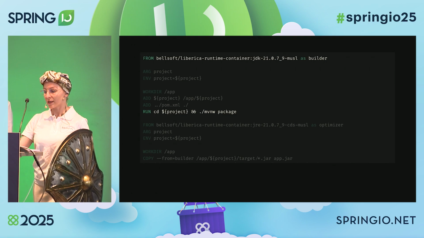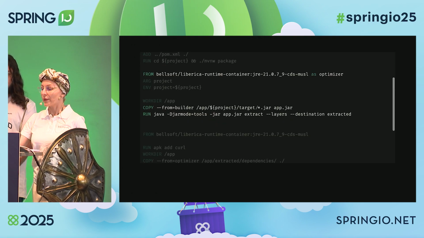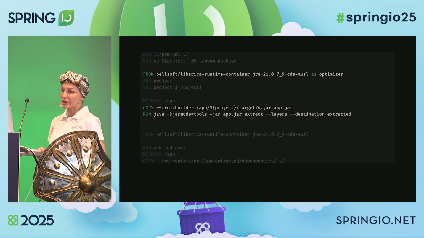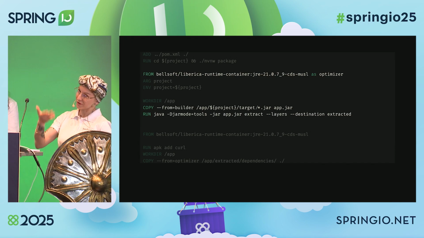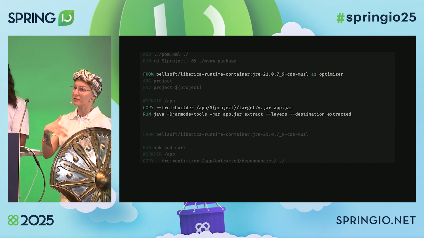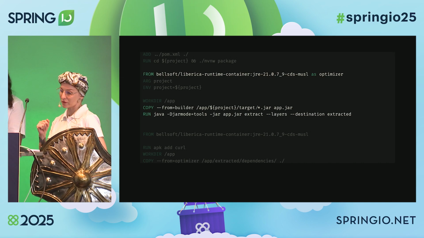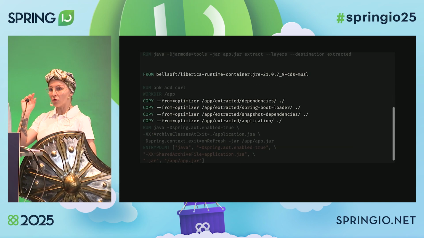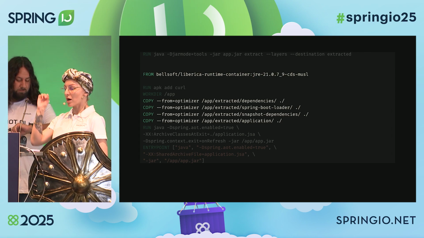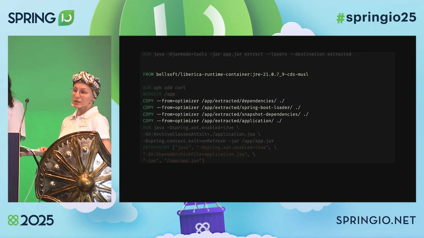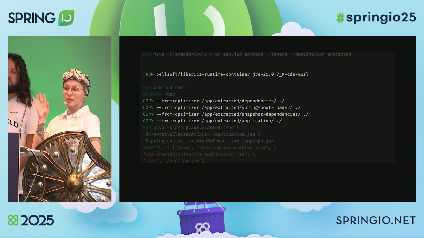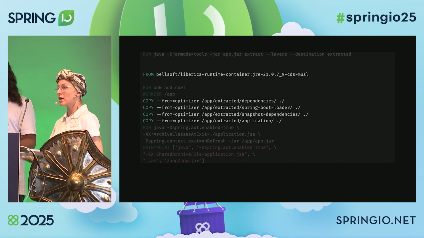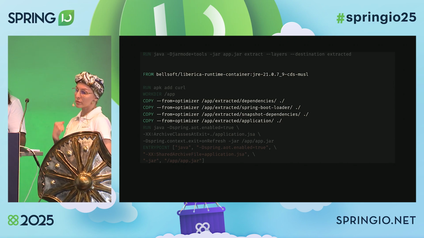So the first stage stays the same. We are packaging our application, and then we are extracting layers from our application. And if you would like to know more about layers, you can ask questions after the talk or come to our booth and we'll tell you all about it. But the principle of layers is that there are four default layers which are ordered in a certain way. So when you transfer four layers, which are the dependencies, Spring Boot loader, snapshot dependencies, and application, to the fresh base image, the pull is going to be faster.